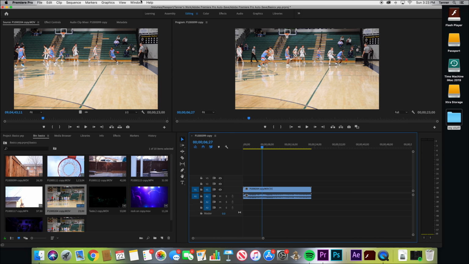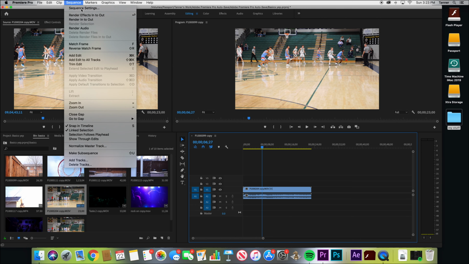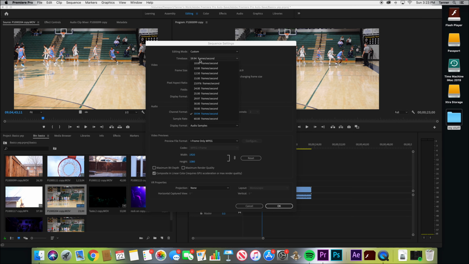To see your sequence settings, just go to the top menu and click Sequence, and it's the top one, Sequence Settings. Here you can customize aspect ratio, quality, frame rate, and more. Make sure to select the editing mode as custom, otherwise some properties may be locked.